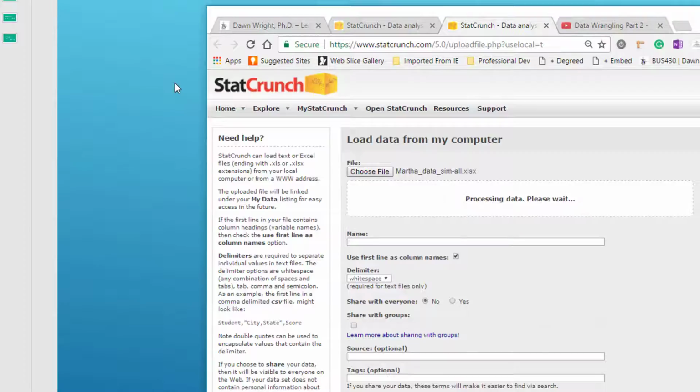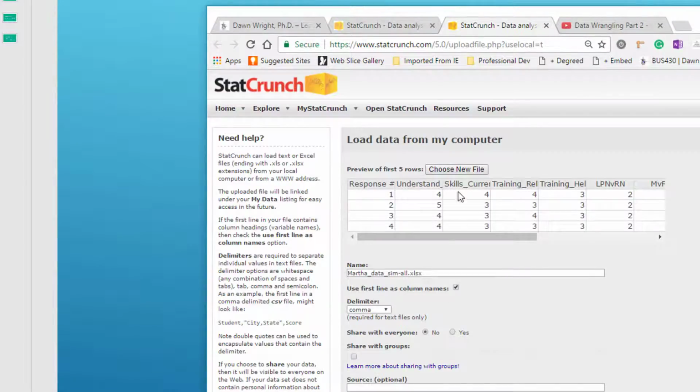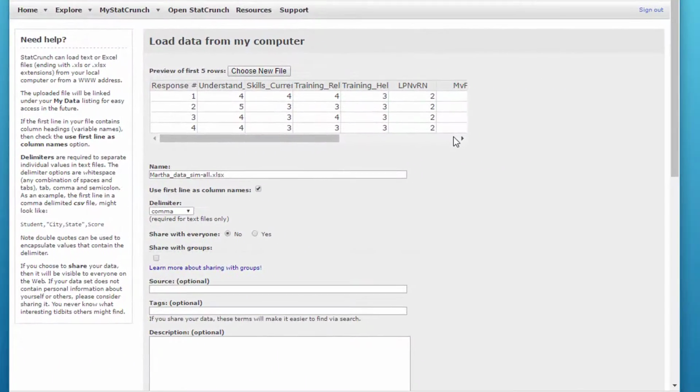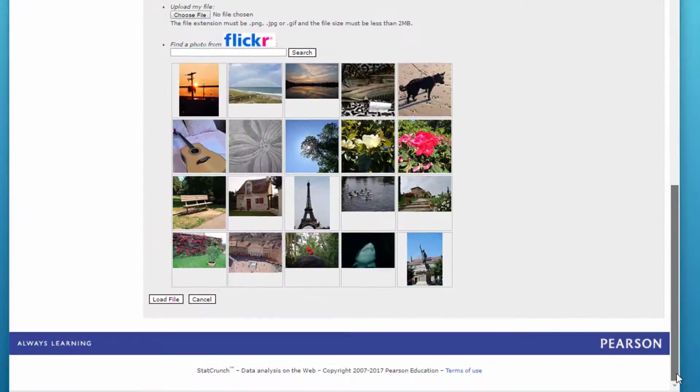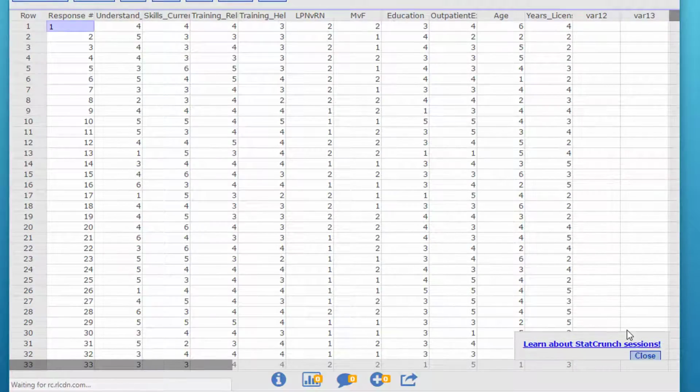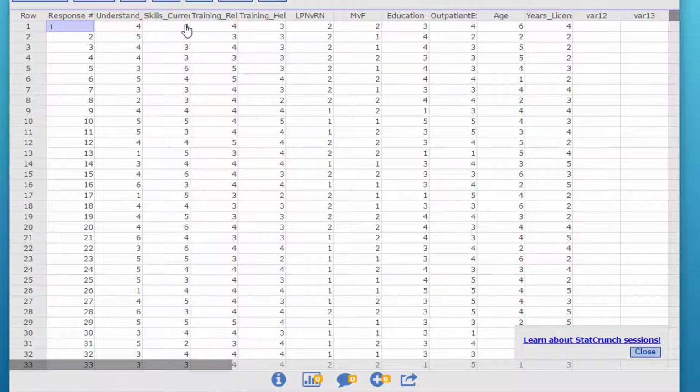I'm going to double click that, and it offers up what it thinks it looks like, and there's the name, Martha Data Sim All. To actually load it, you have to scroll down to the very bottom below these pictures and click on Load File. And there you can see is our data that we were working with yesterday.